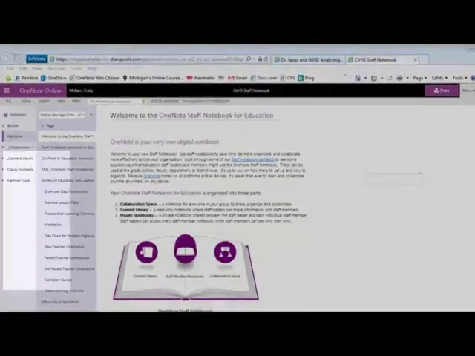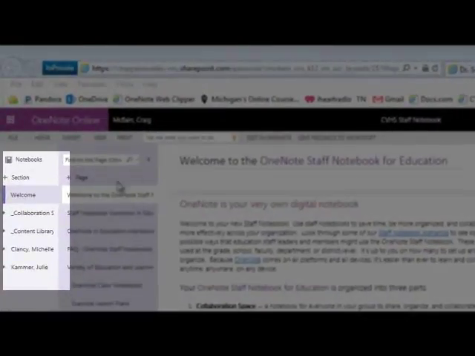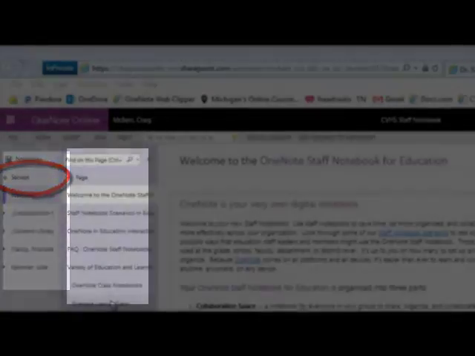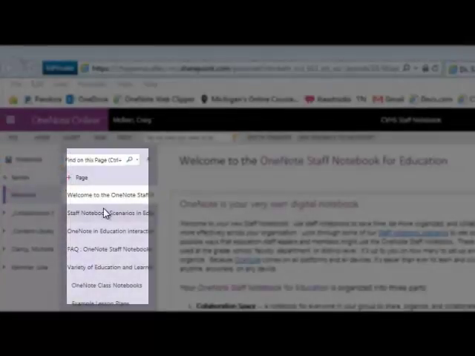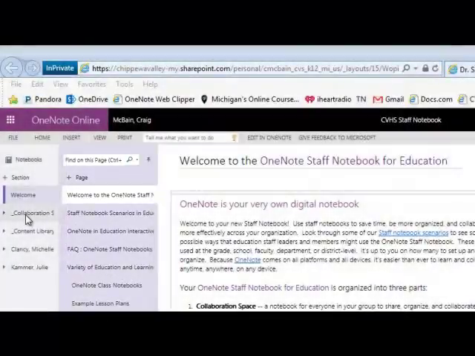Now that you know a little bit about OneNote, let's take a very brief look at the OneNote staff notebook you'll be using today. You'll notice on the left you have sections, and behind each section you have pages. Now these are generic pages on the welcome page that have been added by Microsoft. So if you want more information about OneNote or how staff notebooks can be used, these are just here for your reference. We also have a collaboration section.